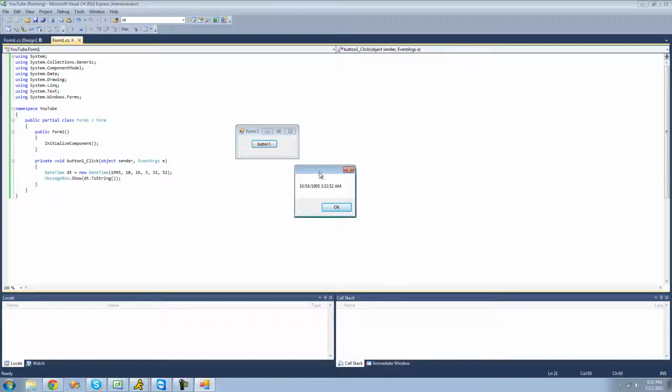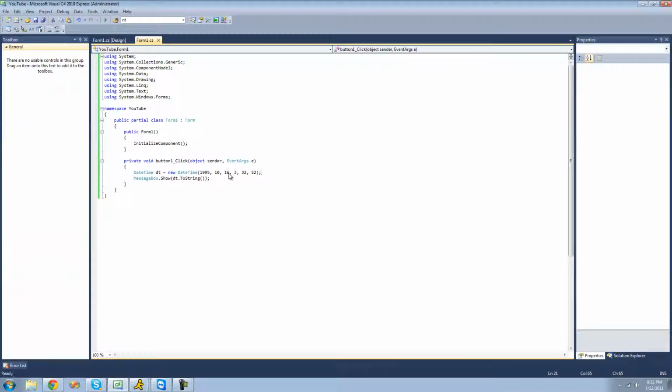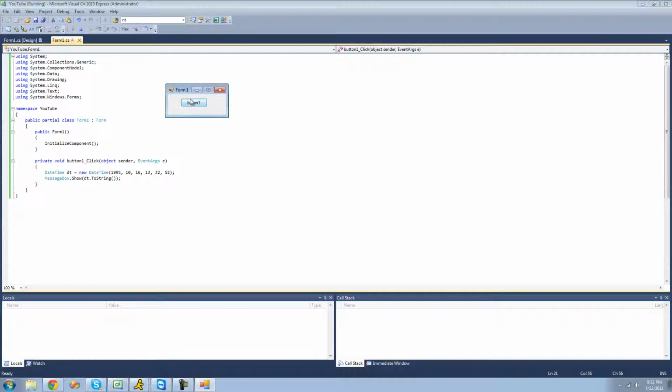Yep. And when passing through time right here, this will be in military time. So if you wanted to make it 1 in the afternoon, you'd have to put 13 right here. So now it would be 1 p.m. Yep, 1 p.m.